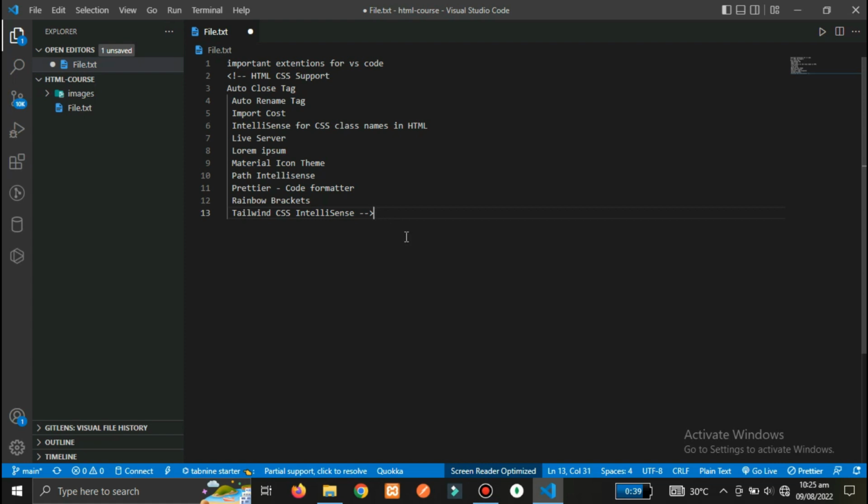We'll go with that, but before that we are just going to use some extensions. Here we have some important extensions. The first is HTML CSS Support, Auto Close Tag, Auto Rename Tag, Import Cost, IntelliSense for CSS class names, HTML Live Server, Lorem Ipsum, Material Icon Theme, Path IntelliSense, Prettier Code Formatter, Rainbow Brackets, and the last one is Tailwind CSS IntelliSense, but it's not for HTML. Few of them are actually for HTML, and the rest are not, but believe me, you will use them later in later courses.